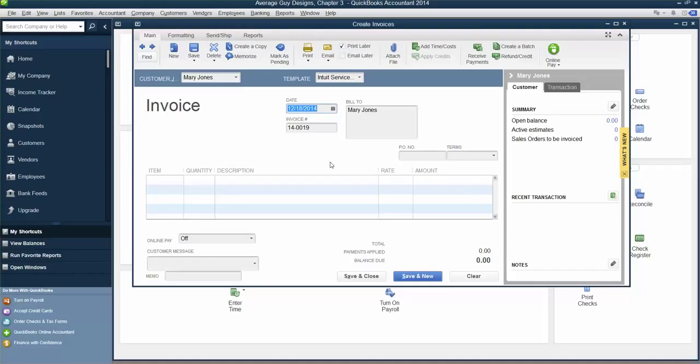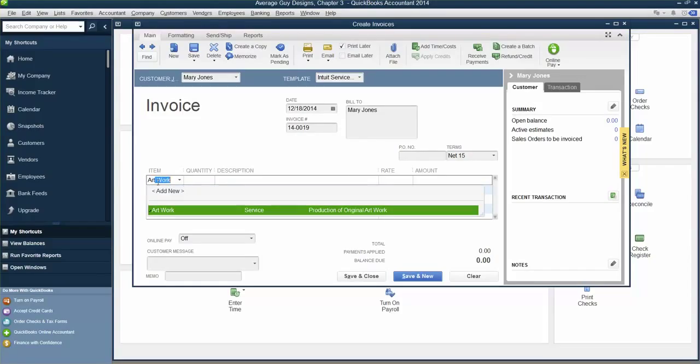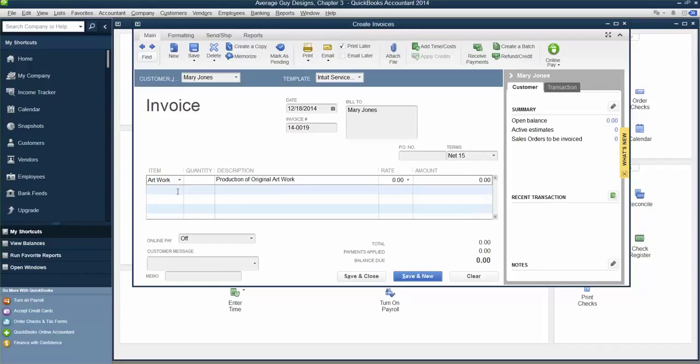We're going to click the drop-down arrow and choose Net 15. So we want Mary Jones to pay us in 15 days or less. Then we're going to click in the item column right here and type art, A-R-T, and when we type art, Artwork comes up. That's correct. So then we're going to hit tab. We're going to put 6 for the quantity. We hit tab, and it says production of original artwork. That's correct. We hit tab again. We're going to put $45 for the rate, and we hit tab, and it automatically makes it $270 because 6 times 45 is 270.